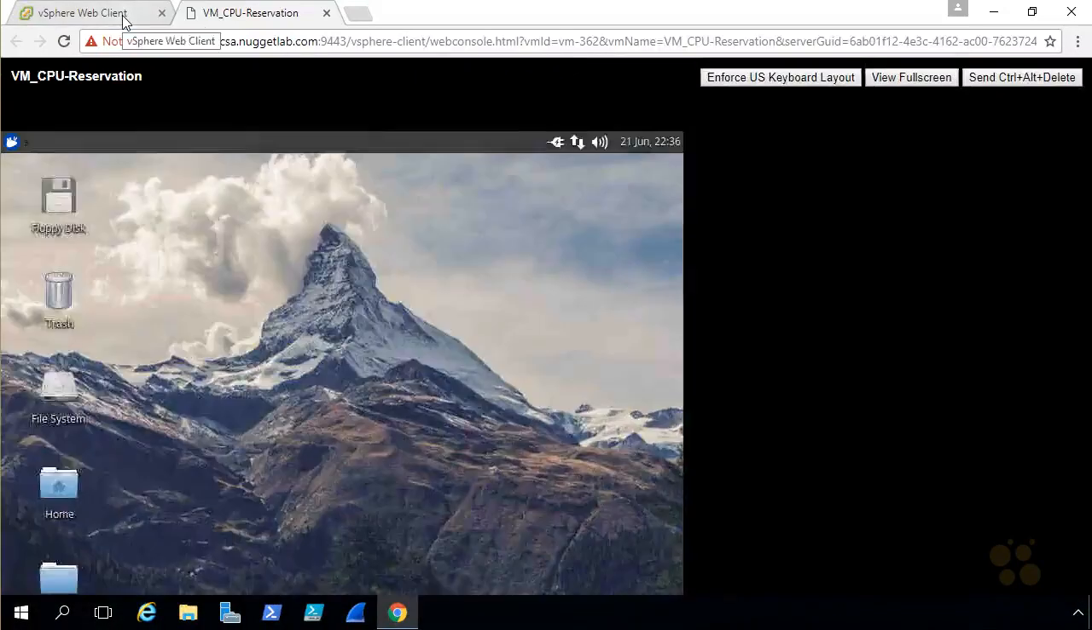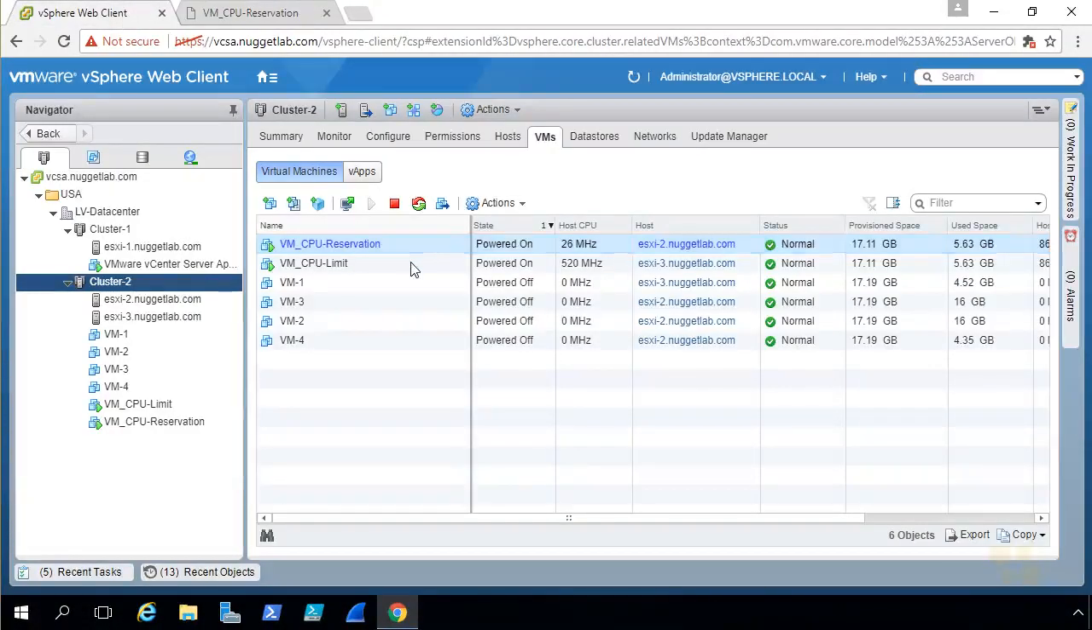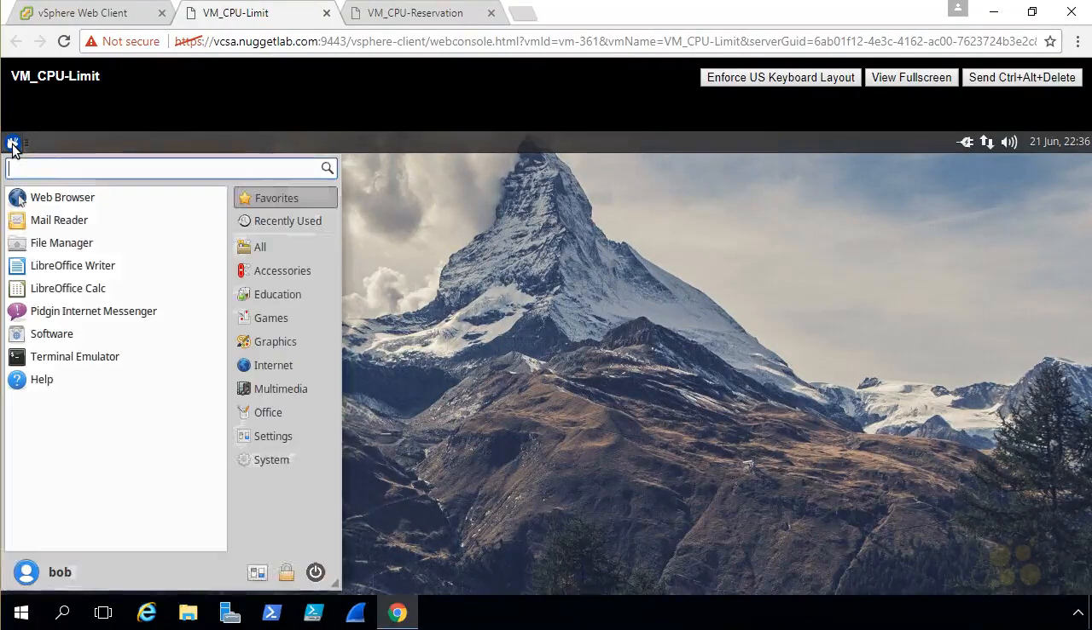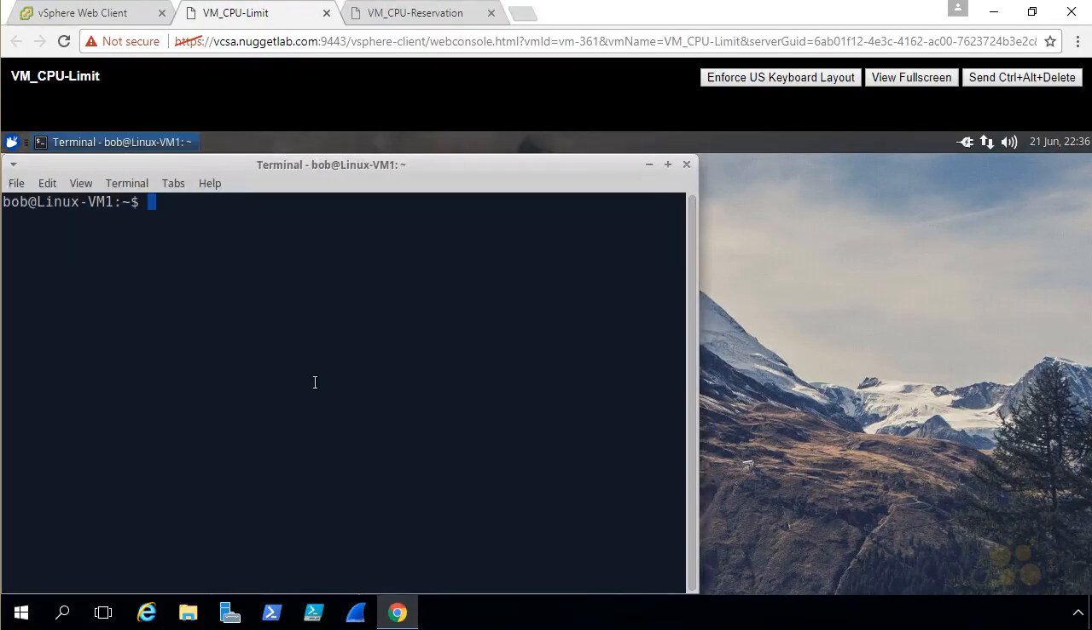And then we'll go back to the vSphere web client. And we'll highlight the CPU-limit VM. Click on Open Console. And now we've got open consoles to each of them. So with the CPU limit VM selected, let's go ahead and click on the mouse in the upper left-hand corner of that VM. And from the menu here, let's select Terminal Emulator. And let's run the little utility glxgears.